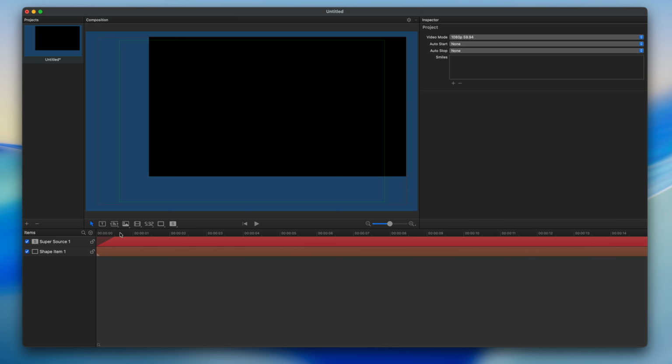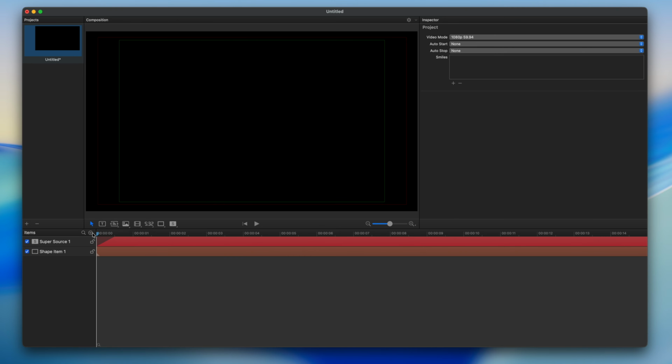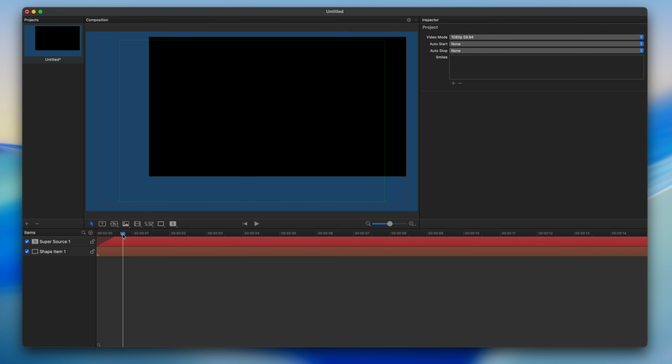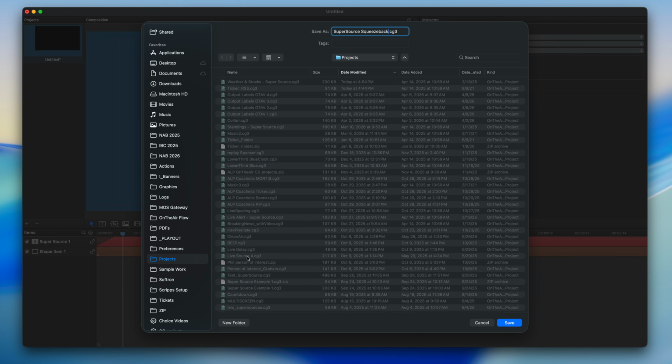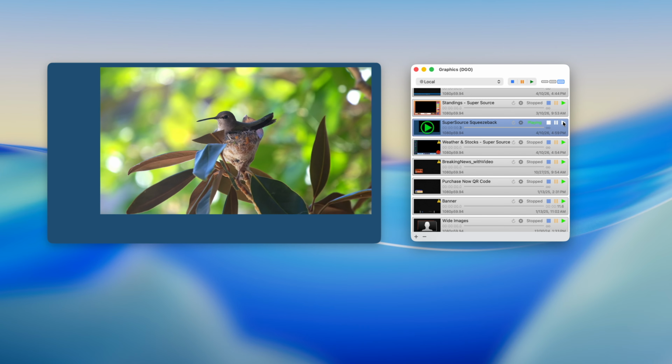As soon as we added the SuperSource, it added animations to move and scale the transition in and out. So already the layer will transition from full screen to the new position. So let's save this project and bring it into OnTheAir Video, and you'll see that it already works.